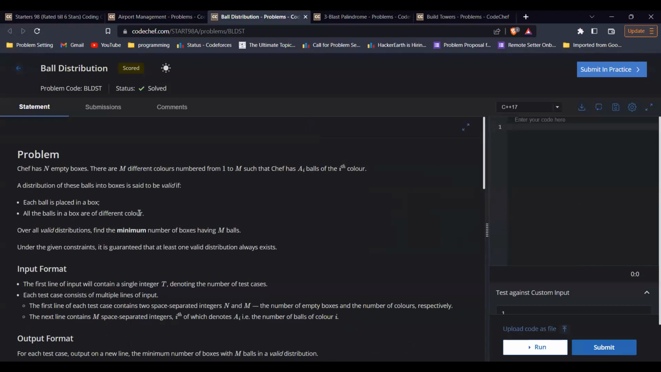Okay, so in this problem, we are given that we have n empty boxes and there are m different colors numbered from 1 to m. Now there are A_i balls of the ith color. Each distribution of these balls into the n boxes is valid if each ball is placed in a box, like we cannot leave any ball, and all the balls in a box are of different colors. So we cannot have more than m balls in a box because there are only m different colors, right?